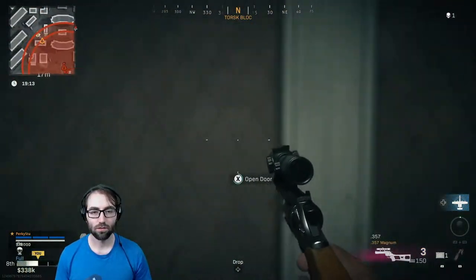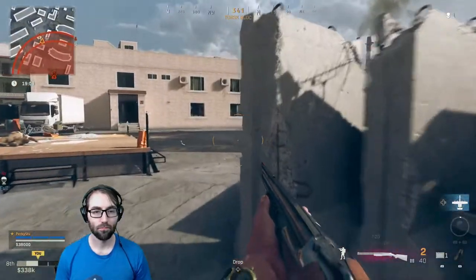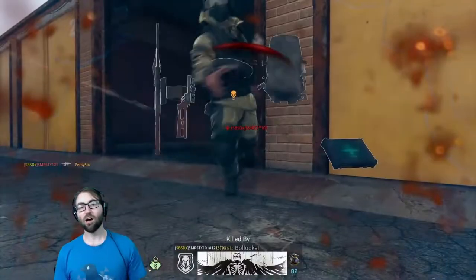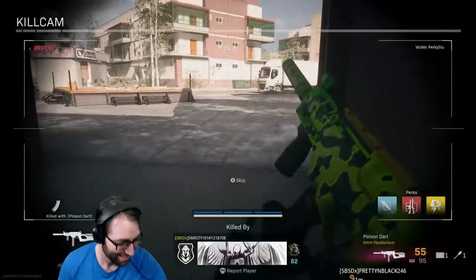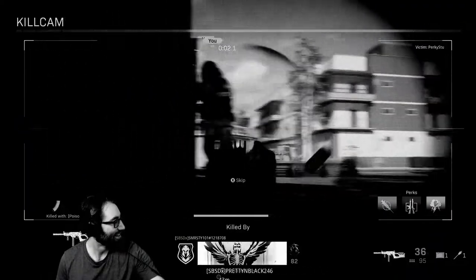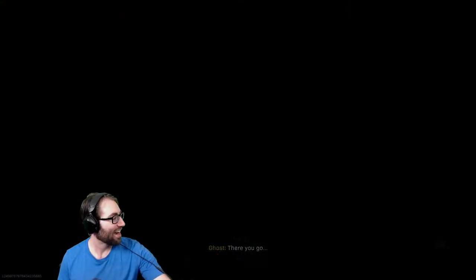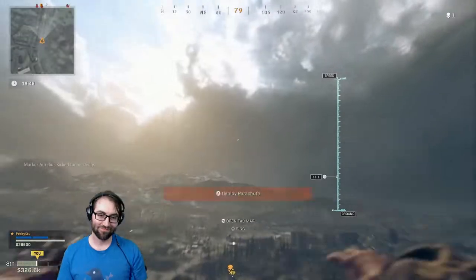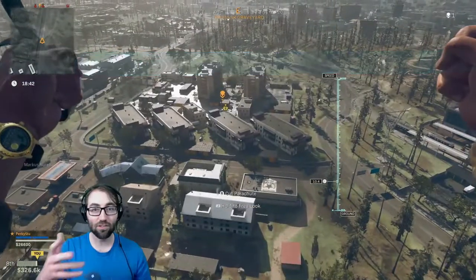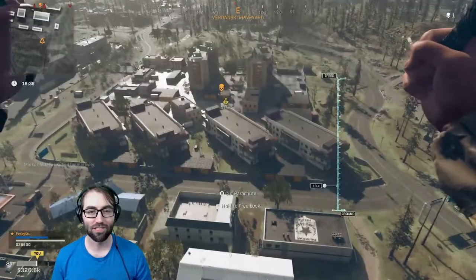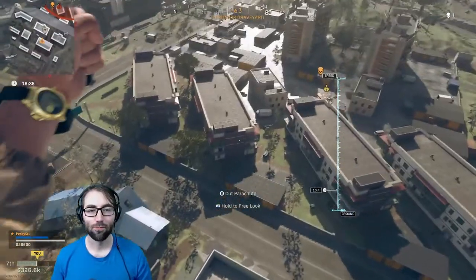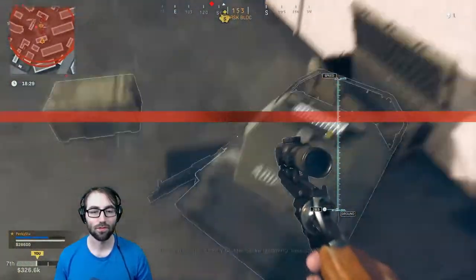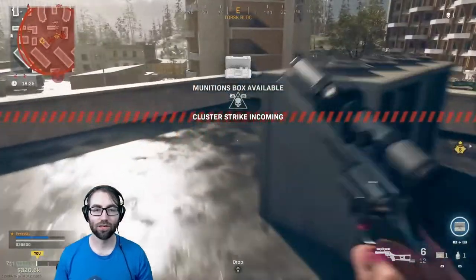Uh-oh! Alright, we know there's an enemy right in here. Oh, they were on the ground! Dang it! We still deposited the money that we had in the balloon. We're safe with that. But, uh-oh, helicopter's coming in. That'll actually kill us if I'm not careful. There we go. Enemy cluster strike incoming. Take cover. I don't know where that cluster strike is coming.